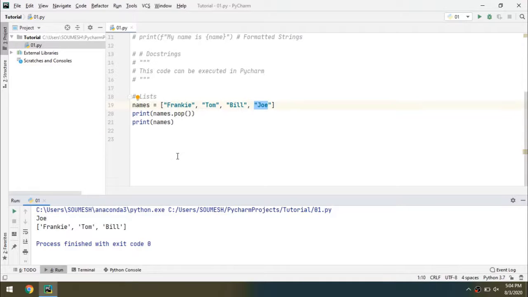Now this was all about declaring a list and the way of representing a list, which is quite different from arrays in other programming languages. Now it's time to go for tuples.